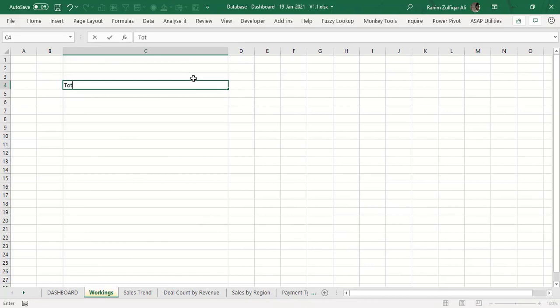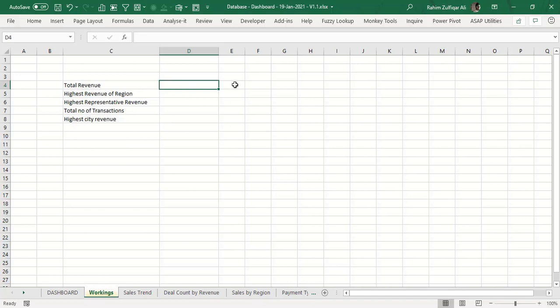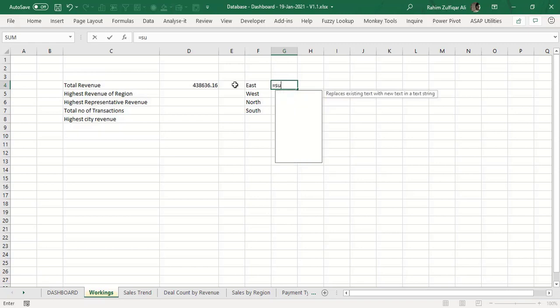For example, total revenue. What is the total revenue so far? For the total revenue, definitely I will use the sum of the revenue column, and that's it, right? Then the highest revenue of regions. So we have four regions like east, west, north, and south. So I will be using SUMIFS.